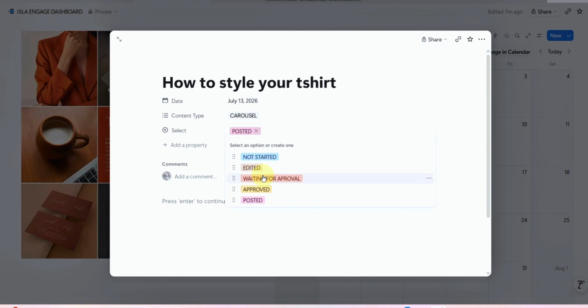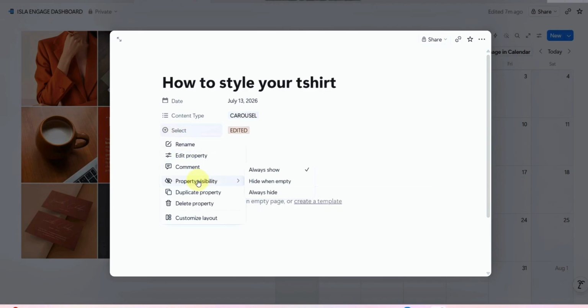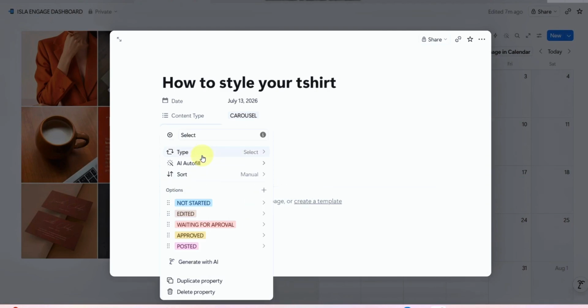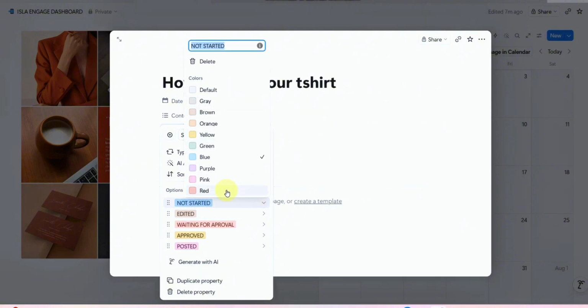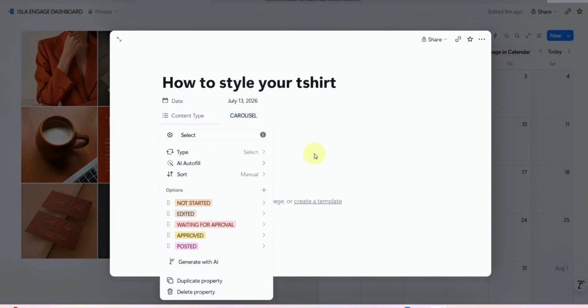So let's do edited. Okay, so this one, the same thing goes. You can choose to change the colors as well. Edit property. You can choose to change the colors as well if you want, but I'm going to keep it. For example, if you choose red, it's going to change. If you choose yellow, green, it all depends on what you want. Okay, I am going to just leave it at, let's see, yeah, orange is fine. I'm just going to leave it at orange.